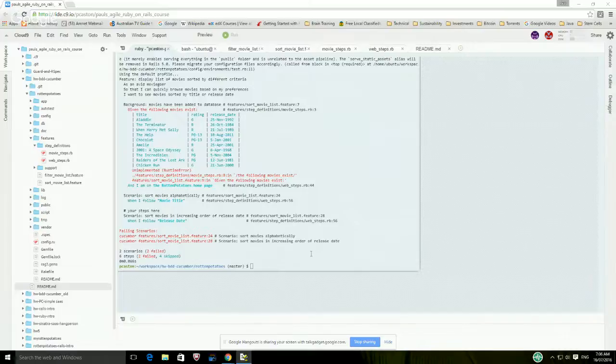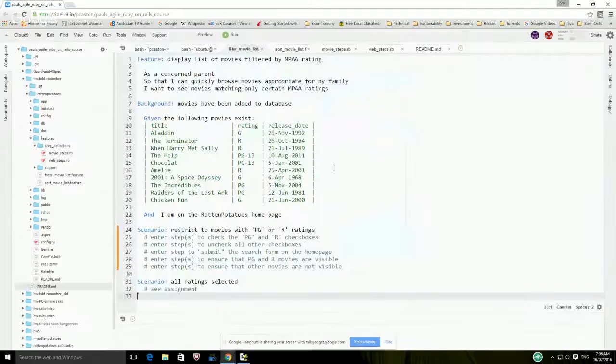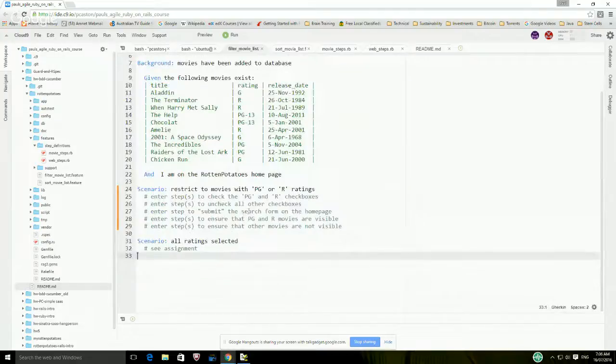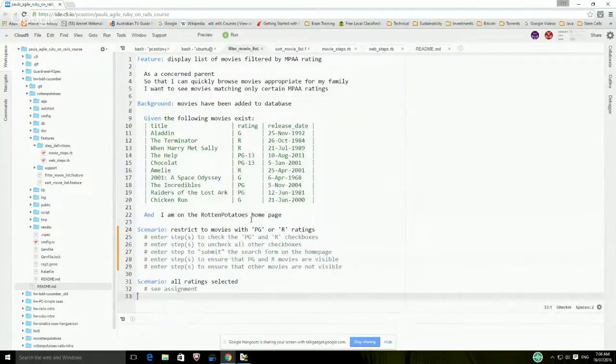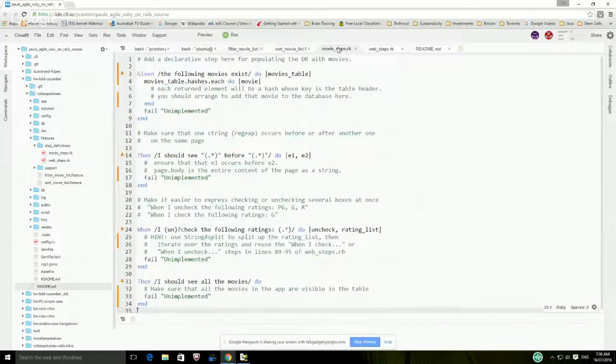So we want to go to the filter movie list. Okay. So this is the background, the movies that have been added, and on the Rotten Potatoes homepage. Okay. So go to movie_steps.rb, and this is a relevant step, I guess. That's passing the movies table and going through the hash. So for each one, we need to add that.